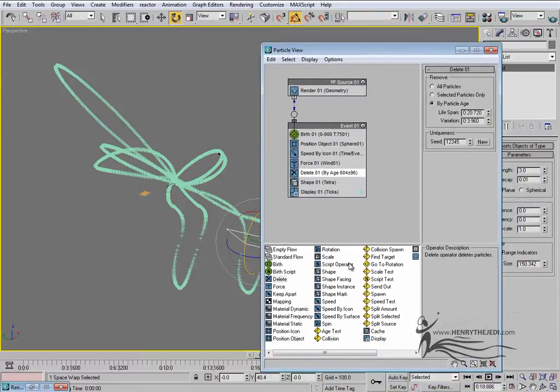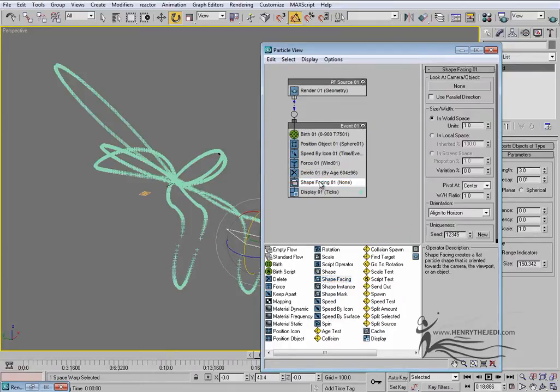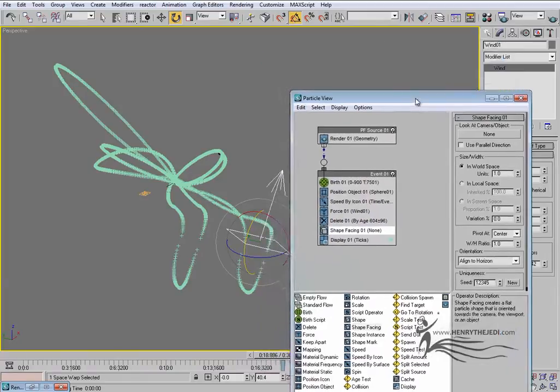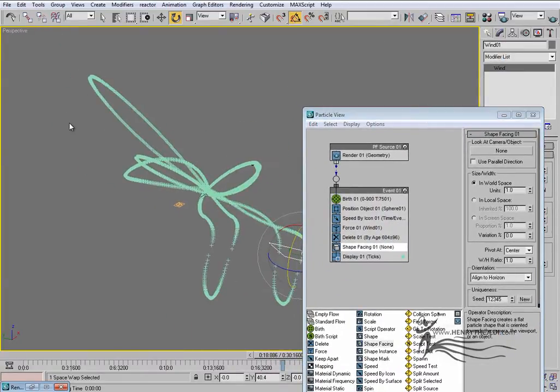First, in order for us to create the material that we need, we're going to force 3D Max to create a kind of material that will always appear no matter which angle the camera is looking. So to do that, there is something called shape facing operator. That's what we're going to drag above the shape operator like that. Okay. And then shape facing operator, as I told you, will enable us to create materials that always face the camera. Of course, that means we need to create a camera.